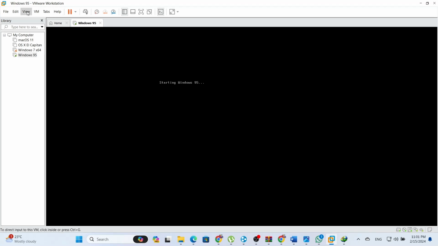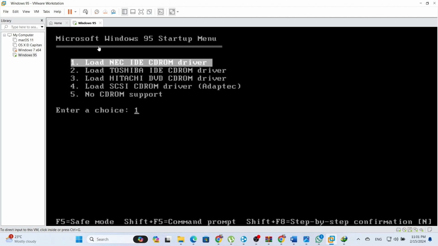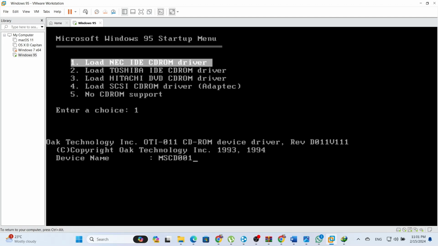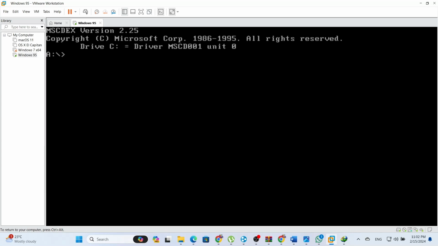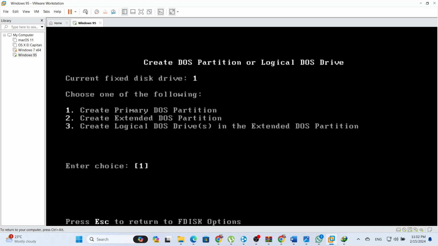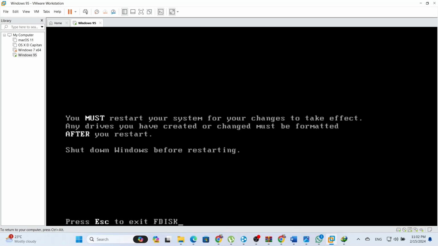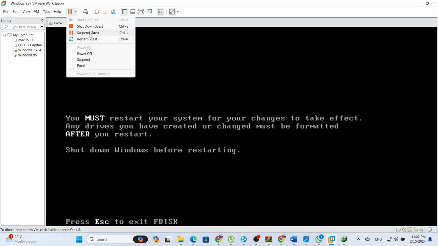In the VMware menu, go to View, Stretch Guest, Free Stretch. Choice 1 and enter. Type FDISK and hit Enter key. Y and enter. Choice 1. Create DOS partition. Choice 1. Restart virtual machine.